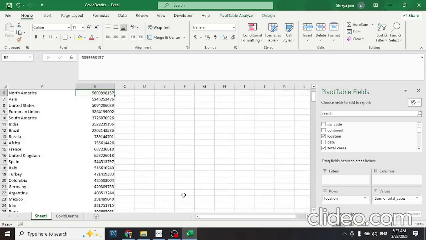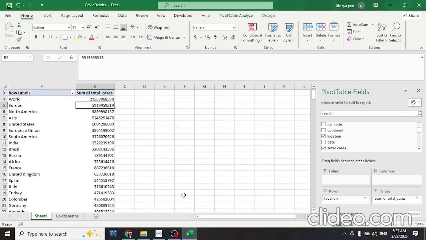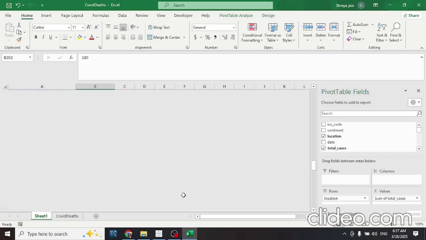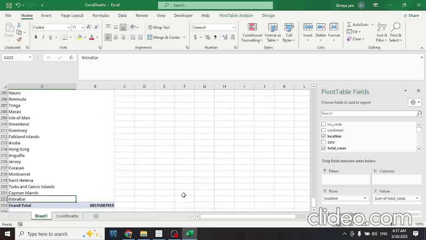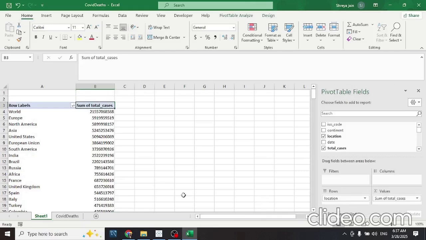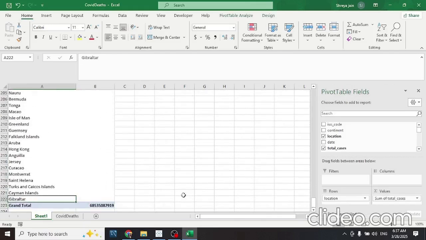Okay, so here we can see, obviously whole Asia, if it is taken like in Europe, they had the largest cases, then North America, then Asia, US, and then there are some locations where there are no cases of COVID, which is a very good thing.